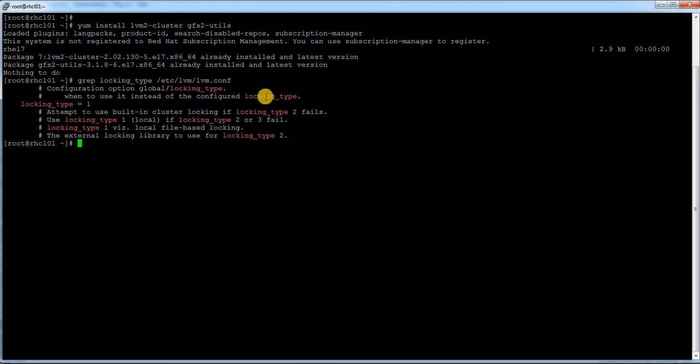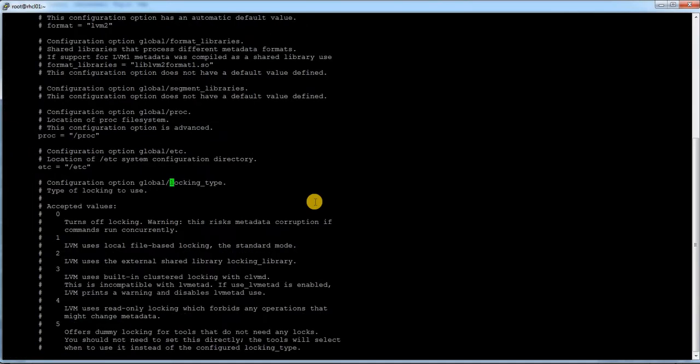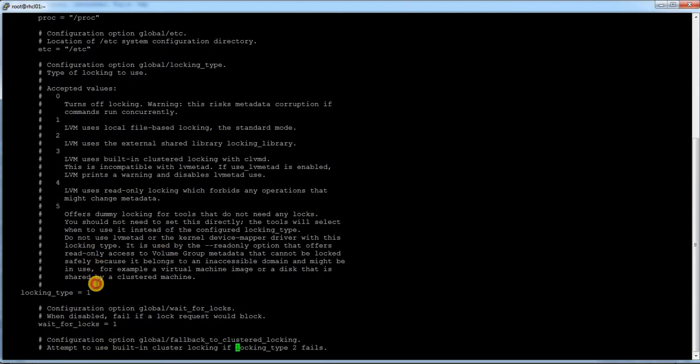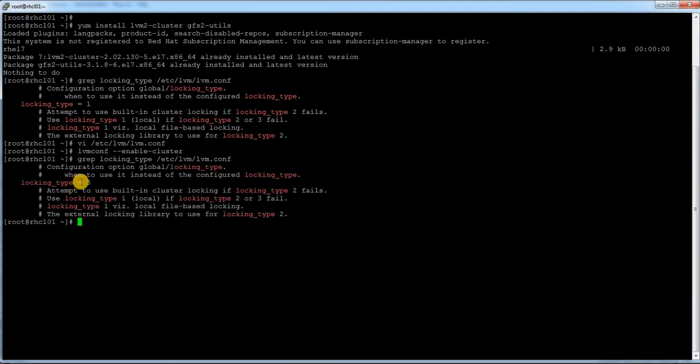So there are two ways to change this. Either you can go to this file using vi and look for locking_type and change it here, or we have one simple command which makes things easier. That command is lvmconf --enable-cluster. So if I run this command and now try to grep this locking type, you would be able to see it is 3.